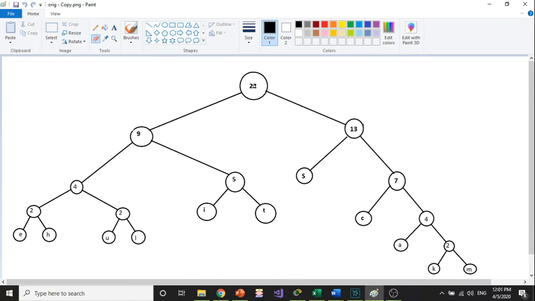What I'm going to do, basically, is take those frequencies away because I don't care about them anymore. Oh, I care about the letters. My bad. The internals. We just have to keep the leaves. Take the internals away.